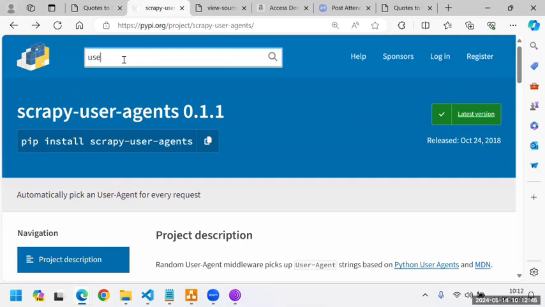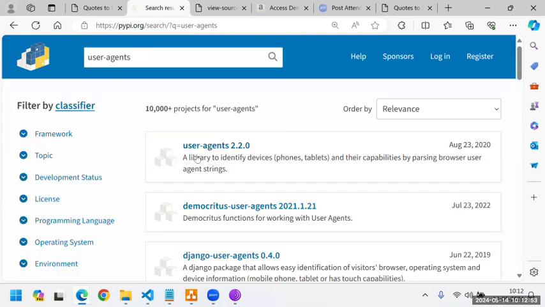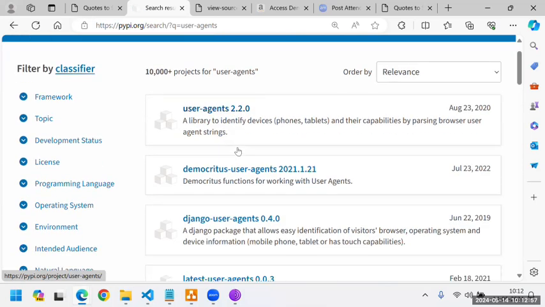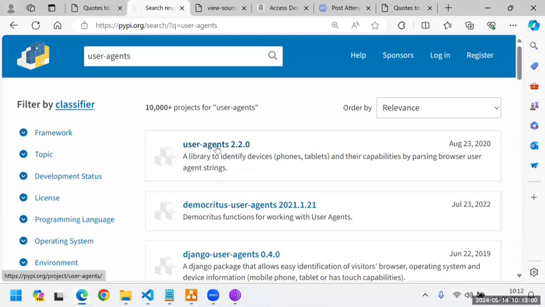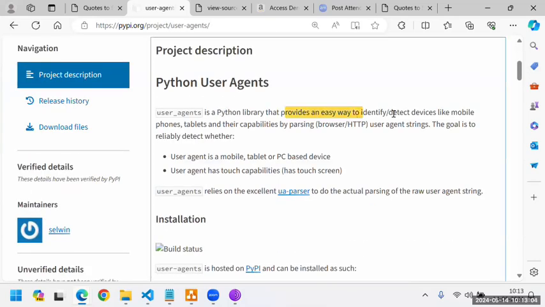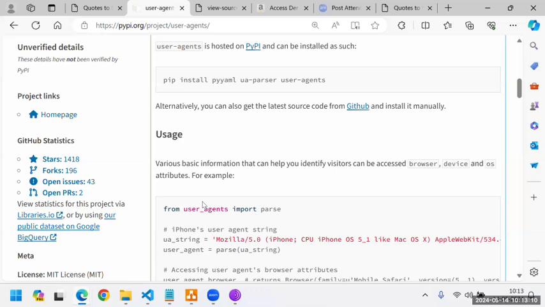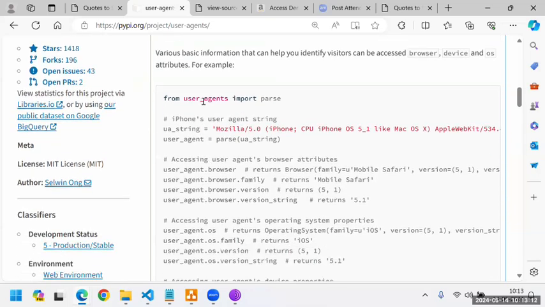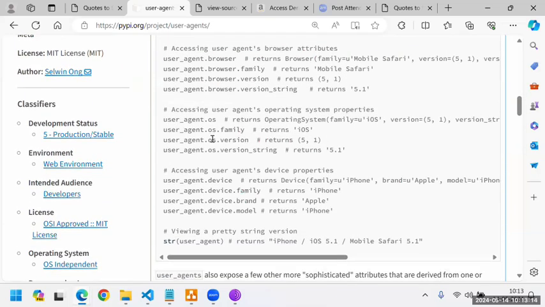Let's check on user-agents. This one is from 2020, and you can try it. It's a Python library that provides an easy way to identify and detect devices like mobile, etc. It does the same thing, but these are just groups of user agents. You can see the implementation of it over here as well.